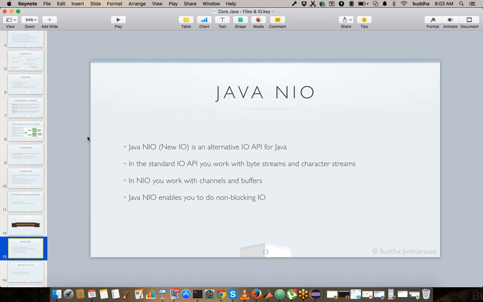And then whatever we have been seeing so far is something that is there till Java 1.5. Okay, from Java 1.6, and even in the latest version of Java, they have introduced a new input output package, a new input output API. Okay, so that is typically called Java NIO.